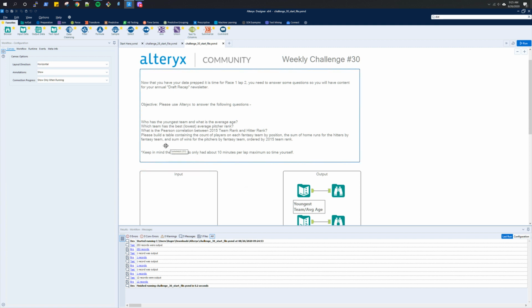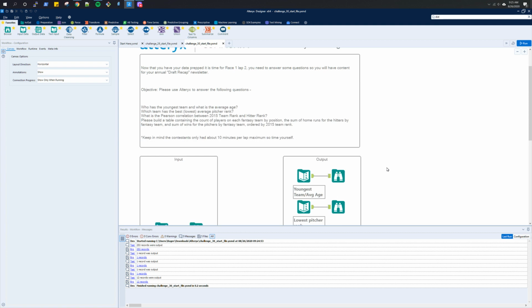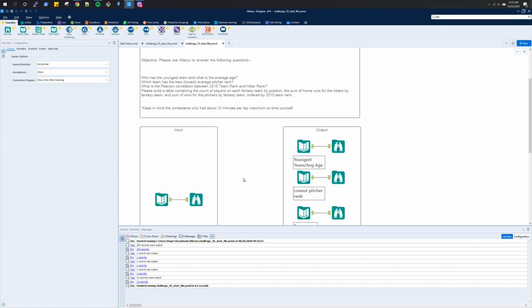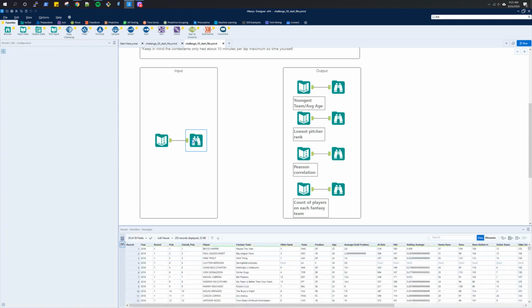Please build a table containing the count of players on each fantasy team by position, the sum of home runs for the hitters by fantasy team, and the sum of wins for the pitchers by fantasy team, ordered by 2015 team rank. Keep in mind the contestants only had about 10 minutes per lap maximum, so time yourself. Wow, okay.